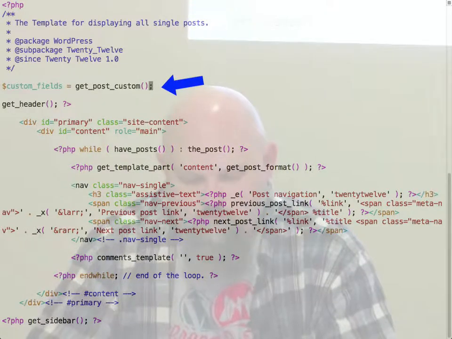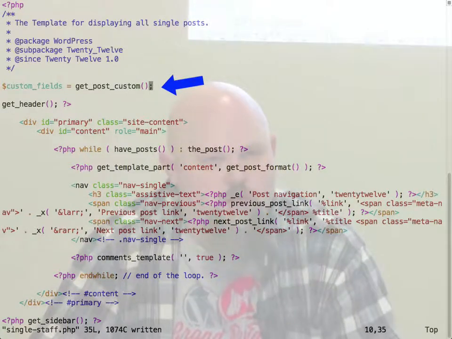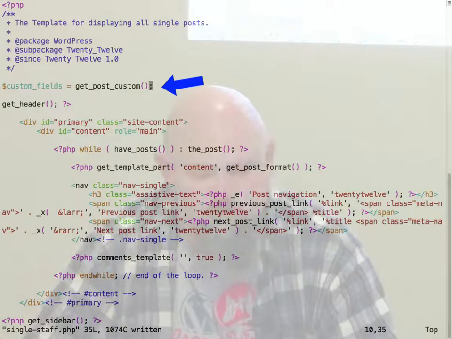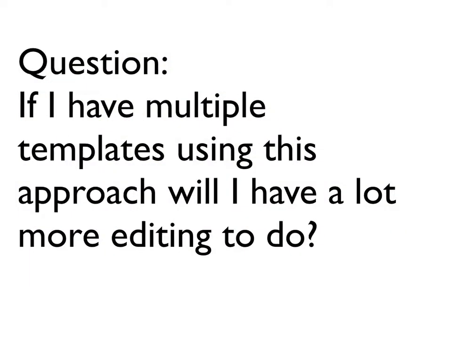Just like that. And now all our custom information is available in $custom fields. So the question is, if you have multiple files that are simpler, but your templates are very similar, when you need to change something, you're going to have to change it in multiple places. And the answer is yes.